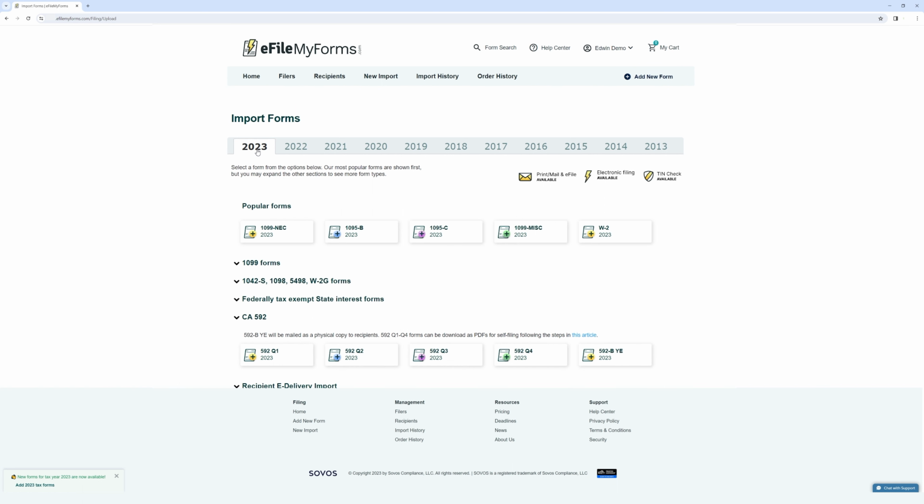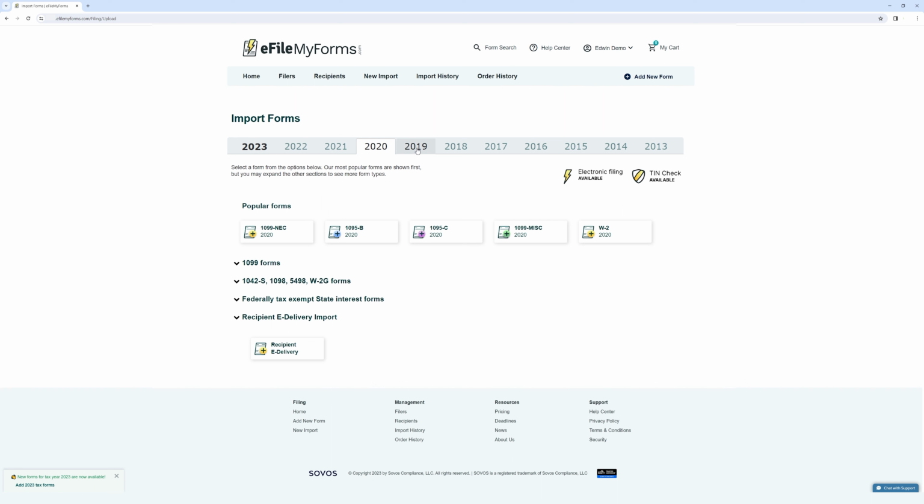If you'd like to select or import prior tax forms, you just select the tax year and it'll bring you to those tax year forms. You'll see that as we go further back, some forms are not available as they were not introduced yet.